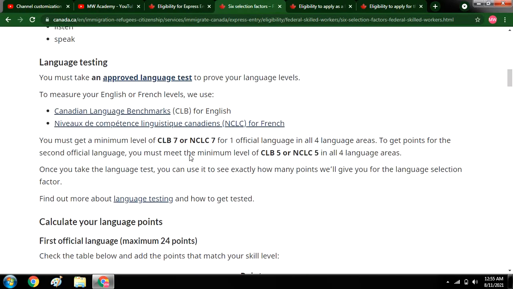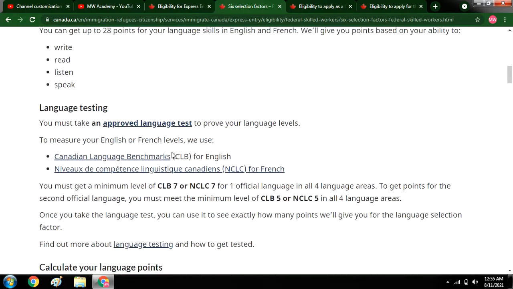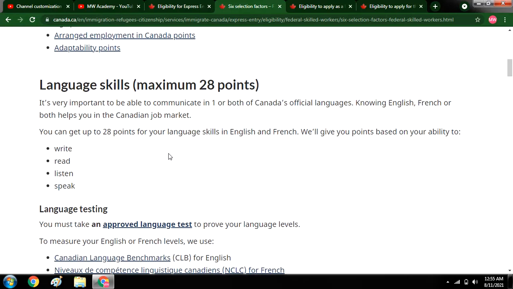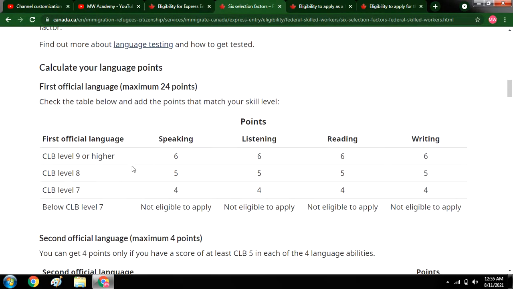Okay, let's see how you get at least 67 points. So language skills, if you have CLB 9 or higher, then you get 6 points each in speaking and the other abilities, that is 24. If you have CLB level 8, then you get 5 each. If you get CLB level 7, then you get 4 each. And if you get below CLB level 7, then you won't qualify under Federal Skilled Worker Program.